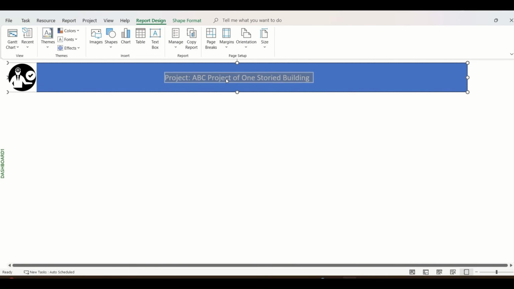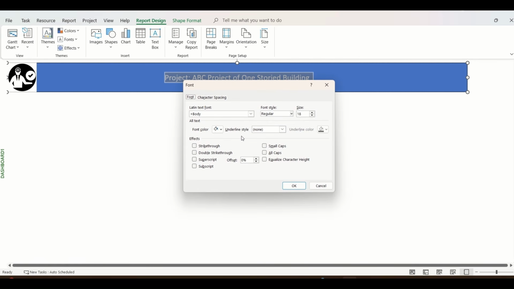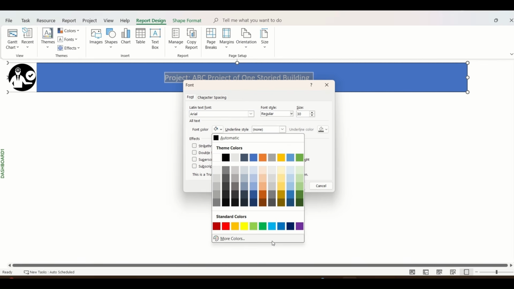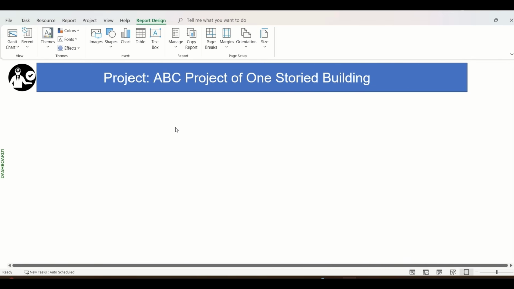If you want to change the font size or color or font type, then you need to right click on that and go to Font, and from here you can change the font, you can increase the size and also change the color. Click on OK. Now comes the actual part, to display different components of the dashboard.